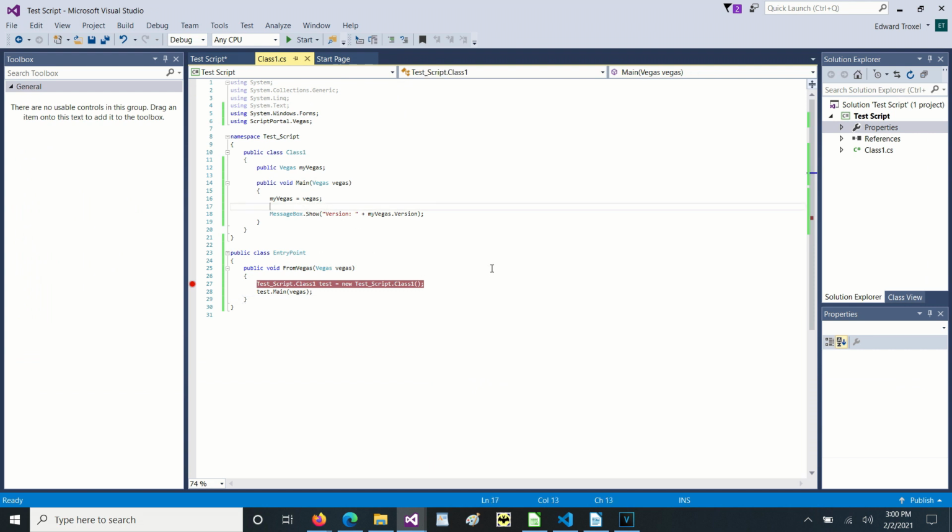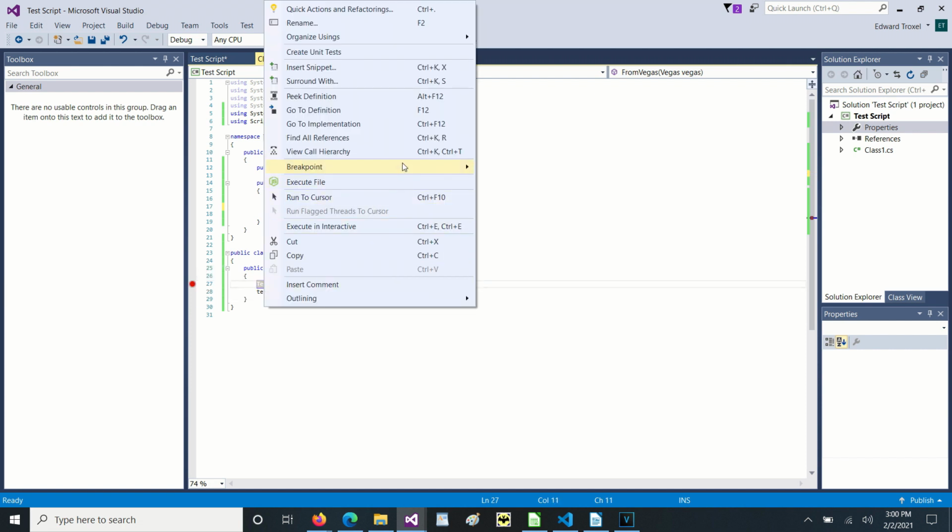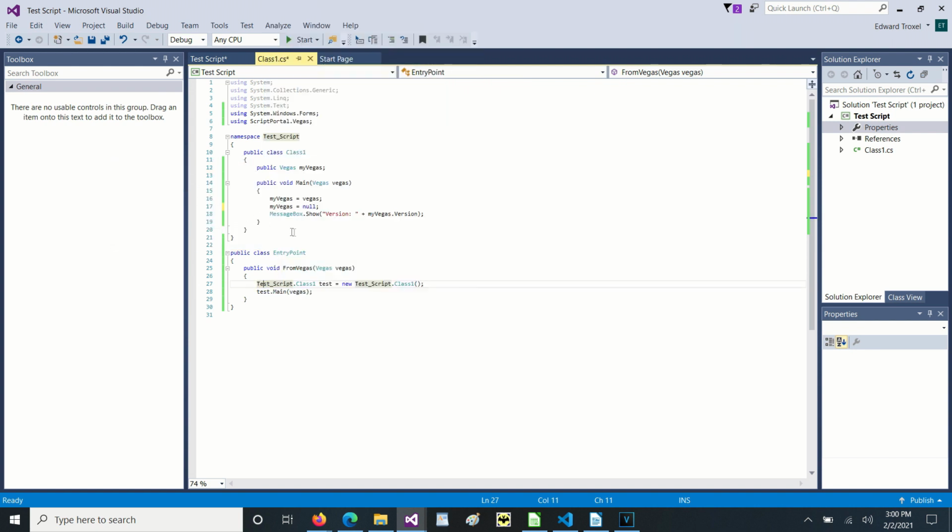Now let's say that we've made a mistake. Let's take my Vegas and just set it to an invalid value, null. And then when we try to use it, it should error. Let's also go ahead and remove this breakpoint. So I'm going to right click here, breakpoint, delete breakpoint, and then let's try running this again.